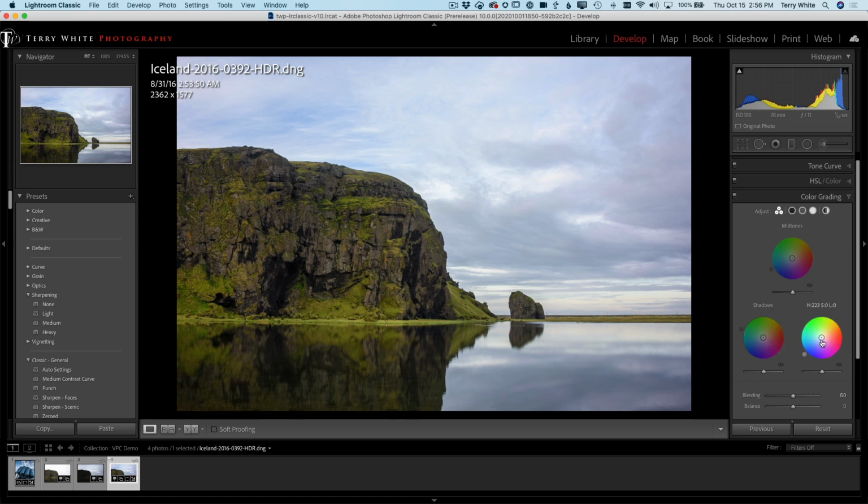I have my shadows, my highlights, and my midtones. So if I wanted my highlights, which is mainly the sky area, to look bluer, well, I can just drag over to the blue and make the highlights bluer, or any other color I want to color grade that area of the scene. So you can create some dramatic effects and you can get those deep, rich color grading colors that you want throughout your scene.